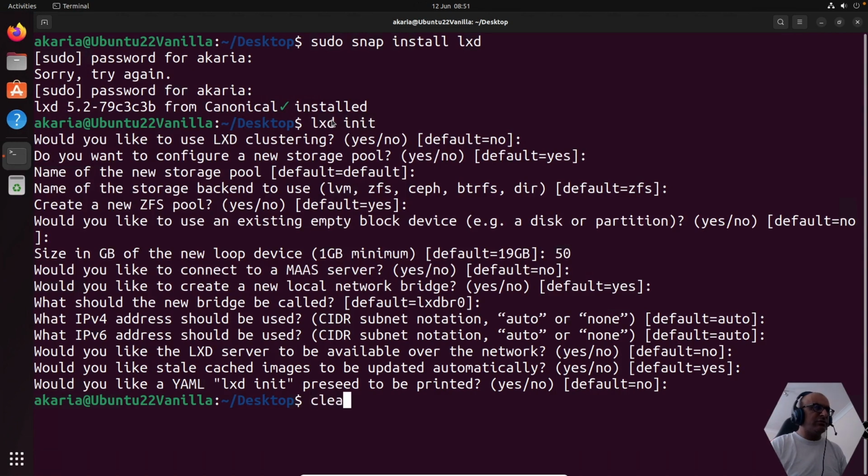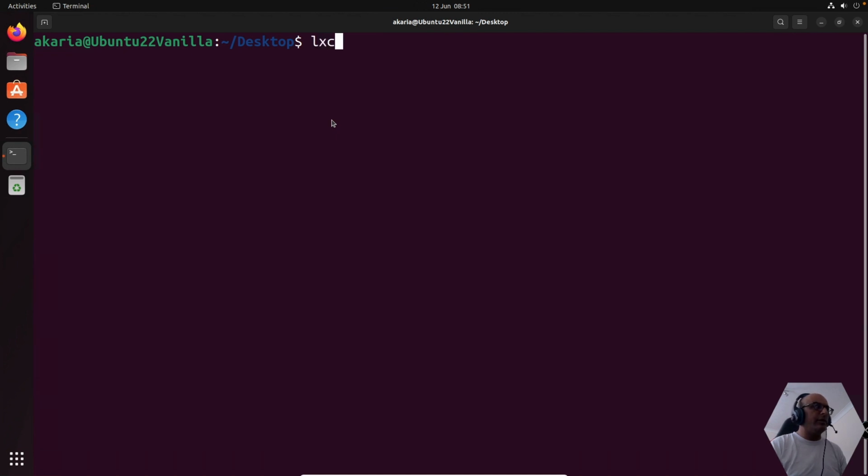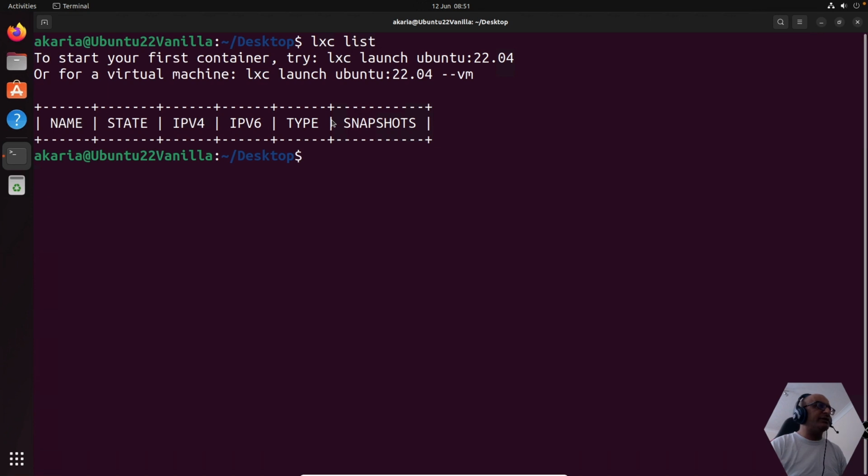It's now been installed and configured. I will clear the screen. I'm going to type in lxc list to see what's currently running on LXD, whether they're QEMU virtual machines or LXC containers. We are now ready to start.